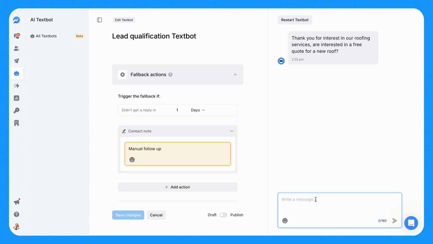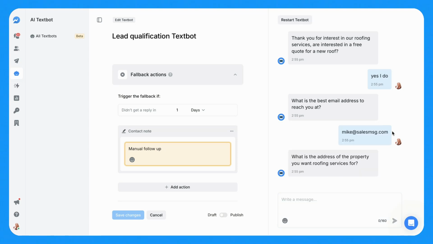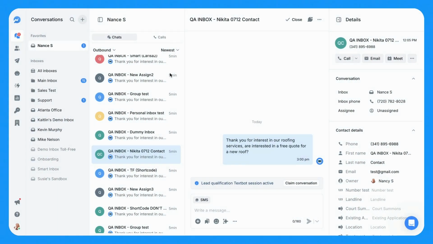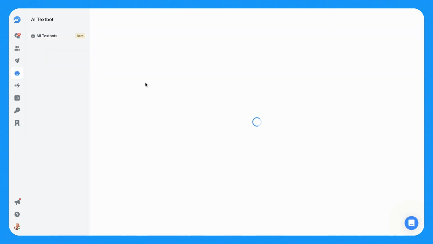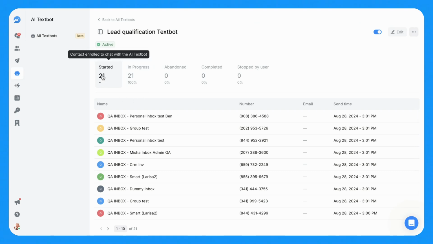Before going live, you can test your Textbot and refine the setup until you're happy before it sends out a single text. Doing this will not consume any message credits. Once your Textbot is live, you will be able to monitor all its conversations in real time. If you notice a conversation that needs your personal touch, you can step in at any point and claim that conversation with one click.